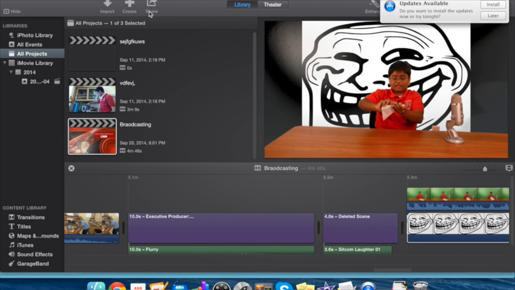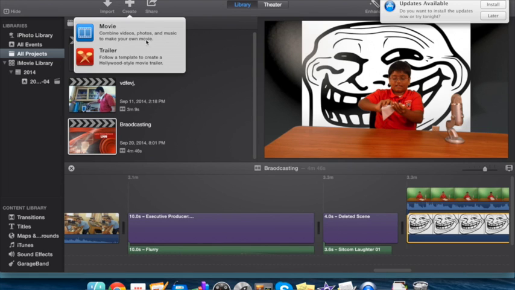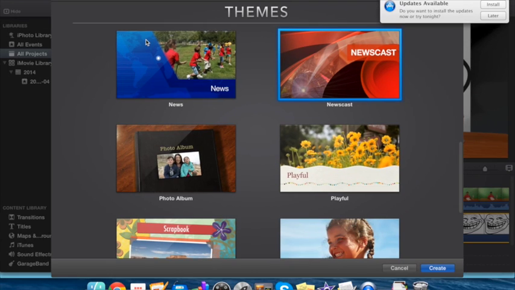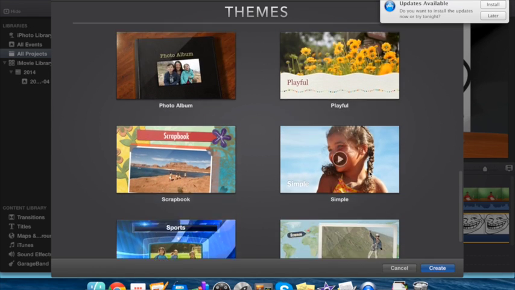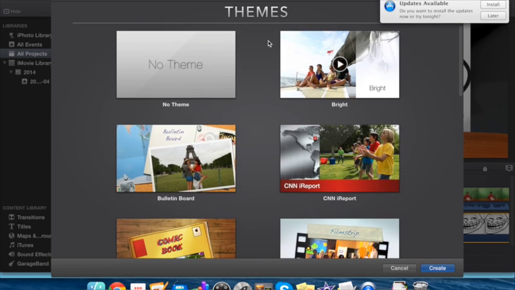So the first step for any new broadcast is clicking on this create button. Now you want to choose movie since we don't want to make a trailer for a movie. So you'll come to this screen which will have a bunch of different options as templates. I don't recommend using no theme because the themes also give you extra text options and transition options if you choose one.